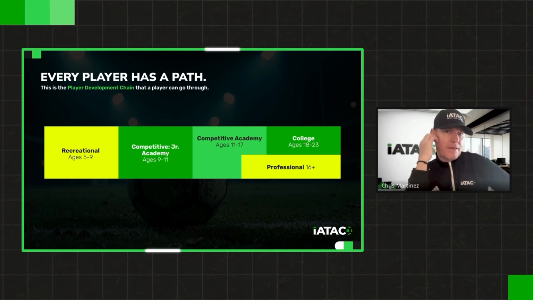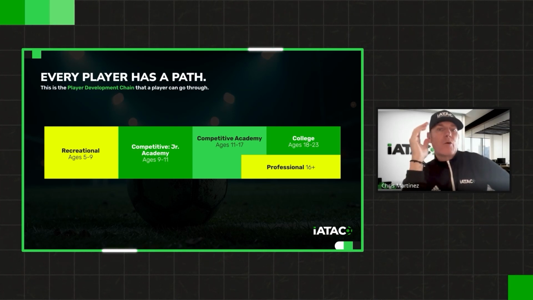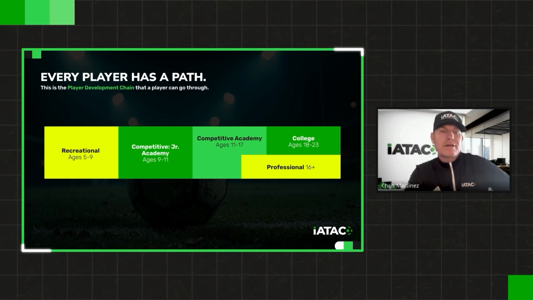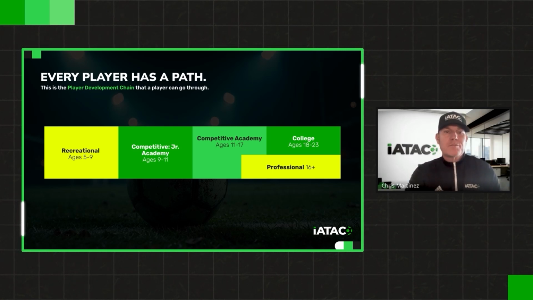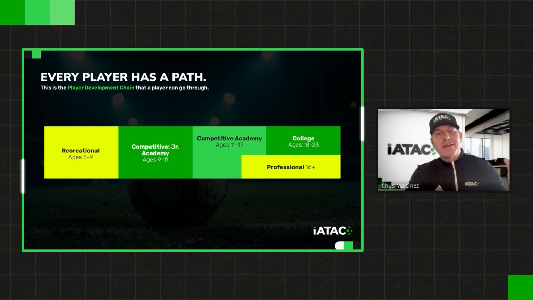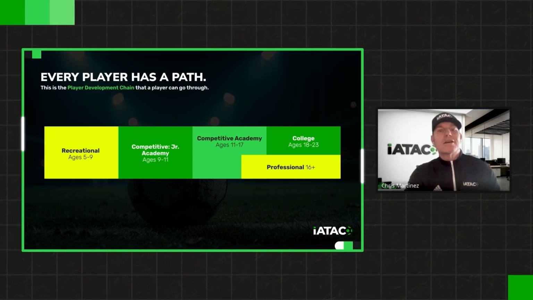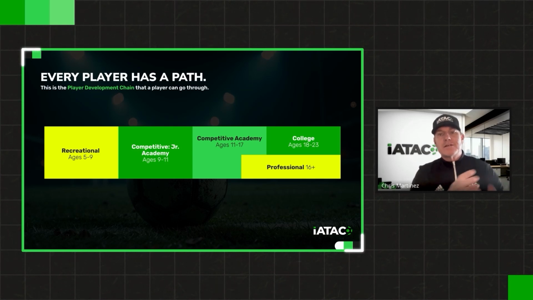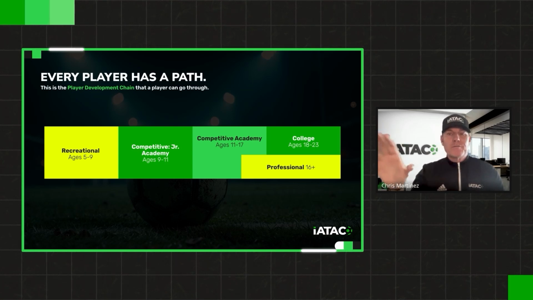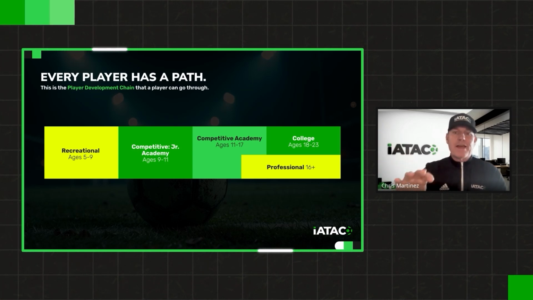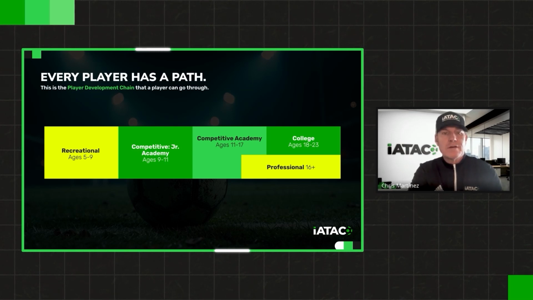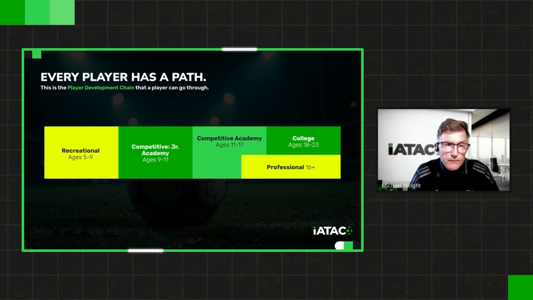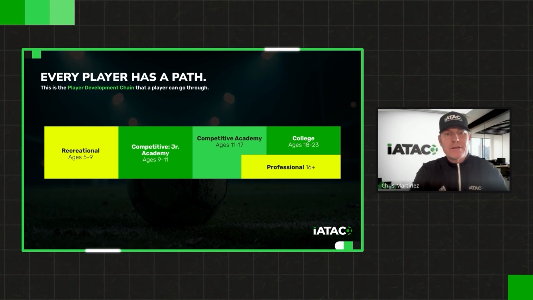Basically, the way we see things, the way we broke things down, it's pretty self-explanatory when you look at that graphic. Introductory phases: you start playing at the recreational level. And as you progress, obviously you touch into the competitive junior academy, the competitive academy, and then there's the college opportunity, but potentially you're that good, that advanced that you can jump into the professional ranks. I really like how this is segmented, broken down, and very accurate in our opinion.